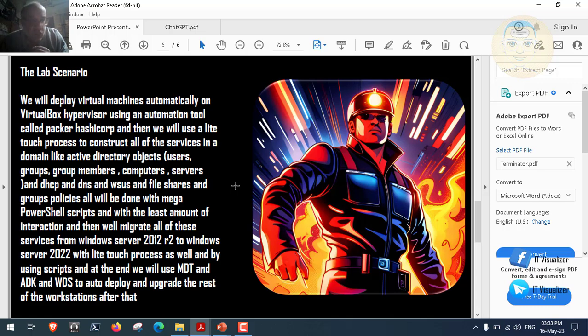And then we will use a light touch process to construct all of the services in a domain, like Active Directory objects, which are users, groups, group memberships of these Active Directory groups, and computer objects, servers. All of these will be created by scripts. Okay, so we'll automate the creation of a bulk of Active Directory objects using scripts. And we will also automate the creation of critical services like DHCP and DNS and WSUS and file server and file shares and group policies. All of this will be created with one large mega PowerShell script.